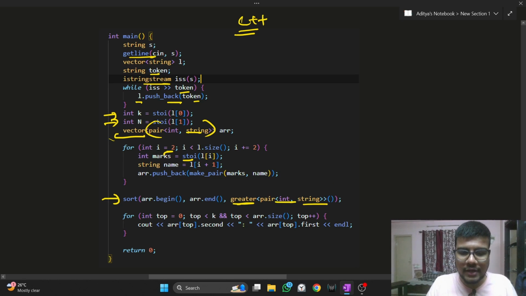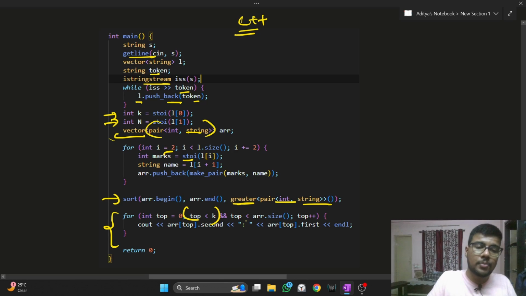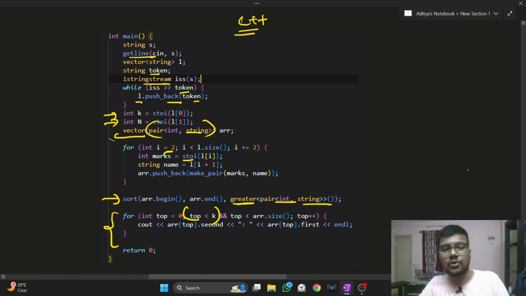Okay, so pair int and string, I am doing the same. Now top equivalent to 0 means top should be less than equivalent to k, and top should also be less than equivalent to the array size. It might be that the k is given as 3 and the size is only 2. Fine. So it might create some issues. So writing both the cases together will take you to the safer side. Now top plus plus will just increment for each iteration and you are good to go.